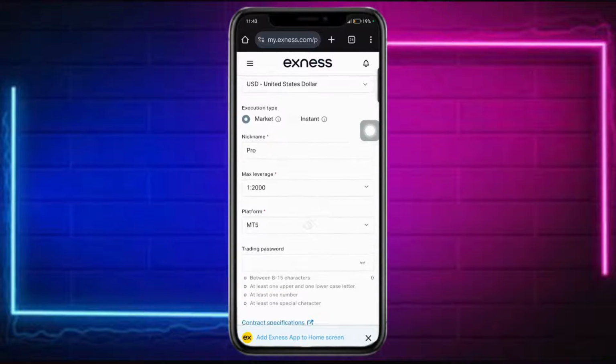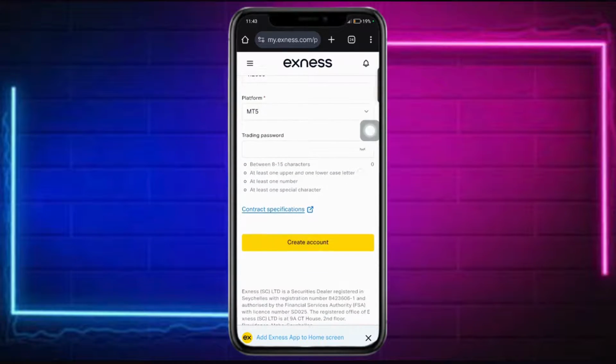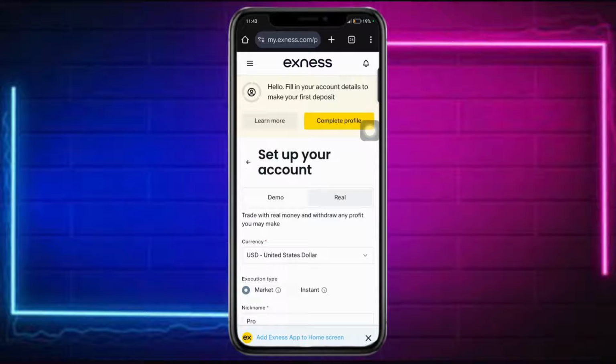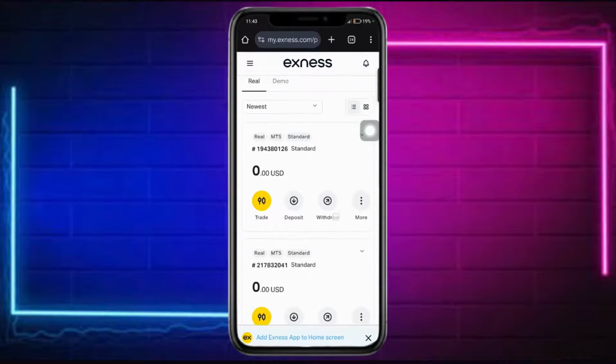And make sure that the platform that you have is MT5 or MetaTrader 5. Now, I already have an account like this one, so I will be using that. So, this is my MetaTrader 5 account.